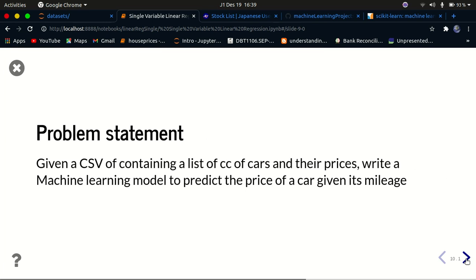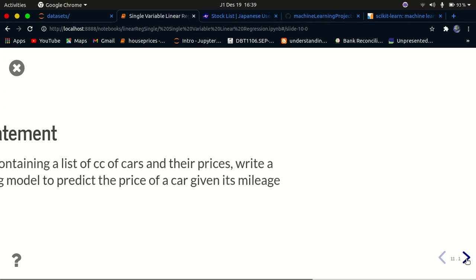So let's continue going. What we'll be solving is that we'll be creating a machine learning model, an ML model, that will predict the price of a car given the CC of the car. That's the question, the mystery that we're going to be trying to solve. Okay, so let's get to it.